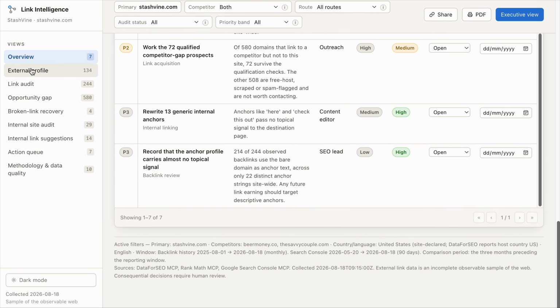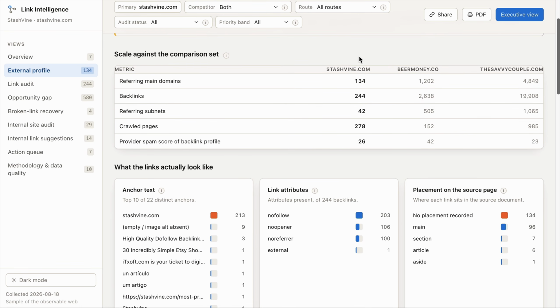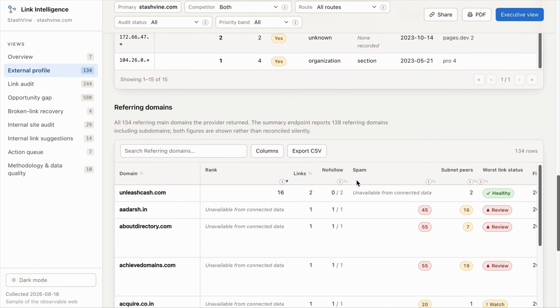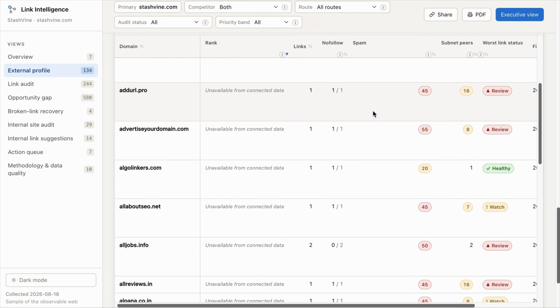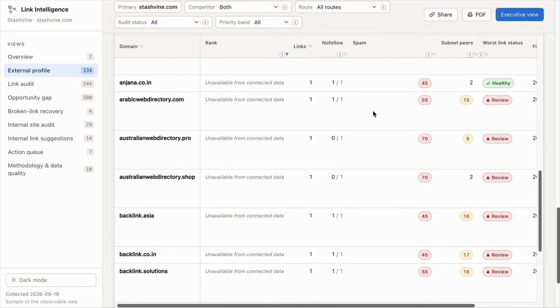Then on the external profile tab, we can see the backlink comparisons between our sites and the selected competitors. We will have an overview of the anchor text that are linking to our sites, and the link attributes. If you don't understand what this means, simply hover over the tooltip. Scrolling down, it even shows you the referring domain's technical details, and then it reviews all the backlinks that may be toxic. This is really comprehensive. Now, the link audit.